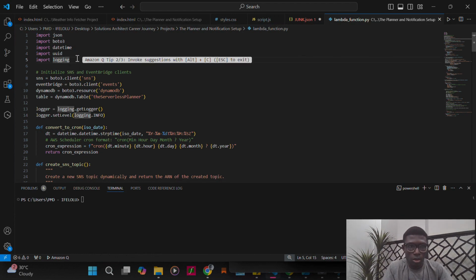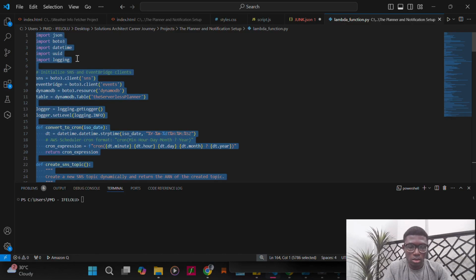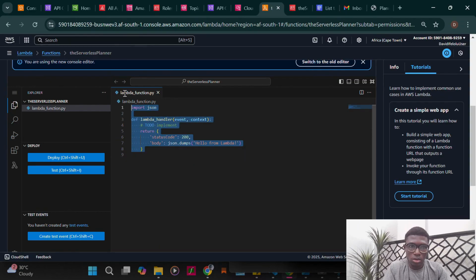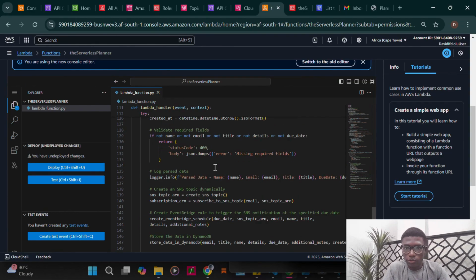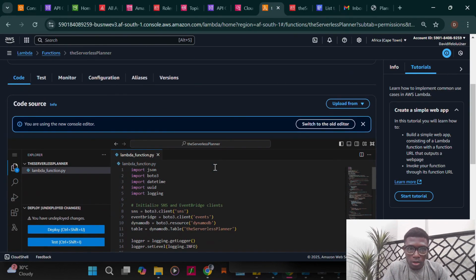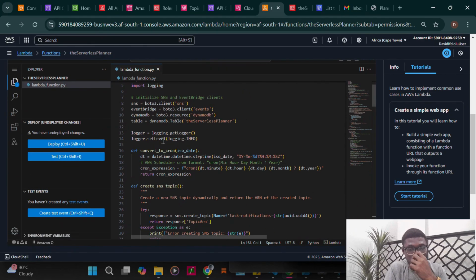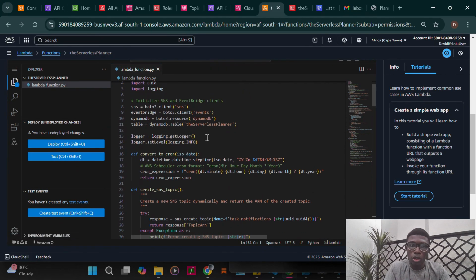Let me copy. Just copy it, come here, Control V. And we'll also have to do some modifications, of course. So these are the necessary files. We'll be working with SNS, events, DynamoDB, and the table. Of course, I have to create this table because right now it's empty.